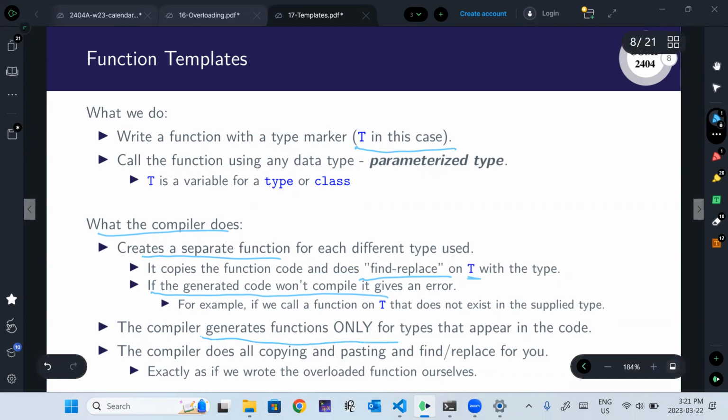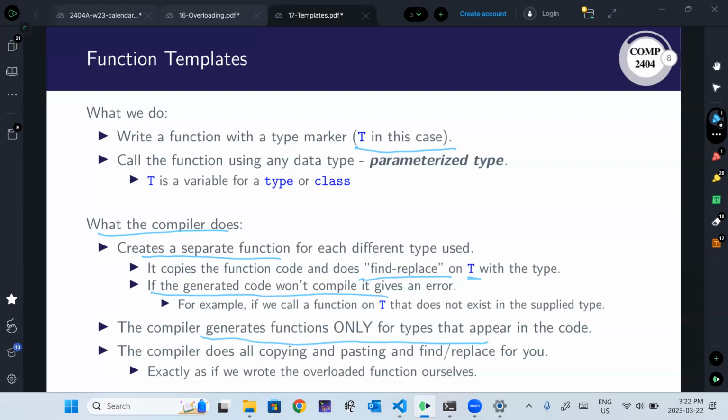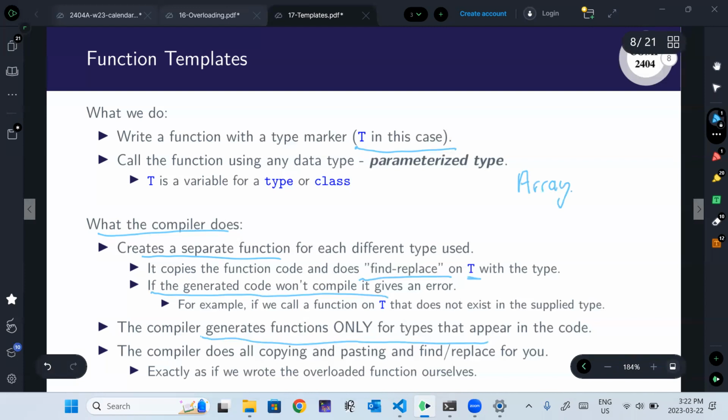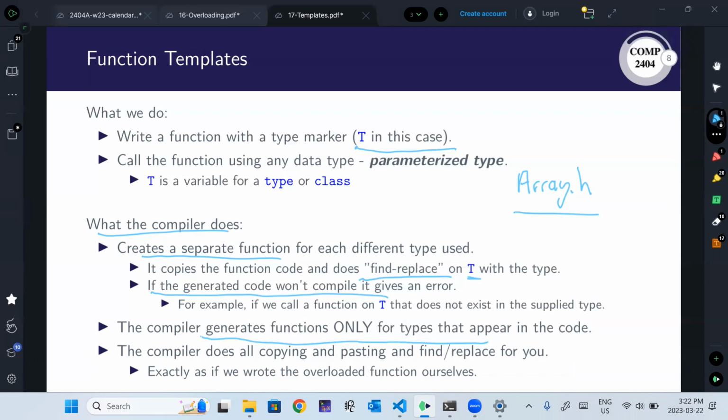So the compiler generates functions only for types that appear in the code, right? So if I don't actually call this max function, it never gets compiled. There's no actual function called max in existence until I call it. This is important. When we get to class templates, this is why in your array.h you have the declaration and the implementation together. I'll explain it when we get there, but it has to do with this, right? If I don't actually call it with a type, then nothing gets compiled. All right.